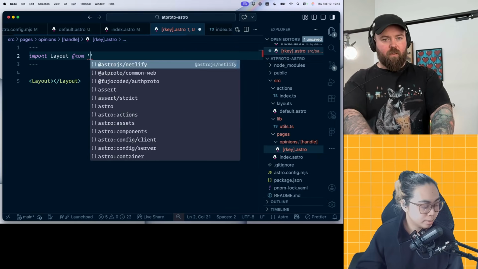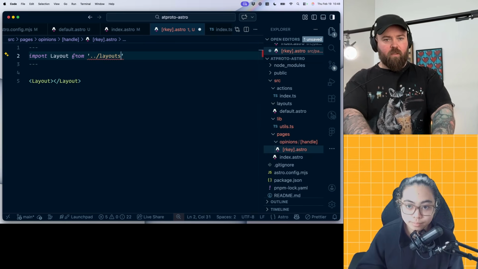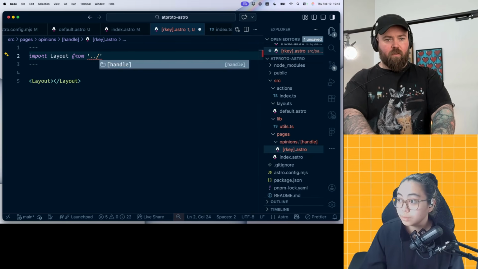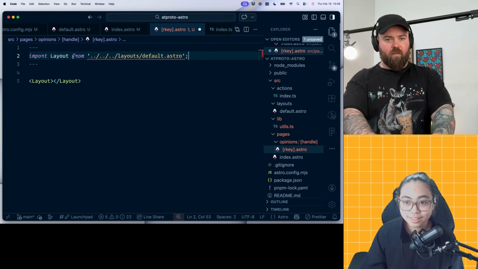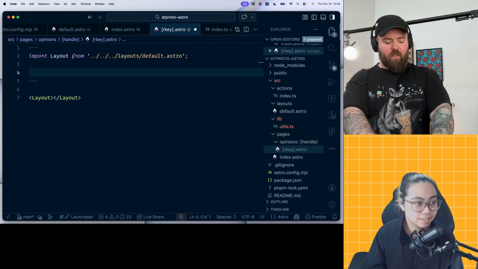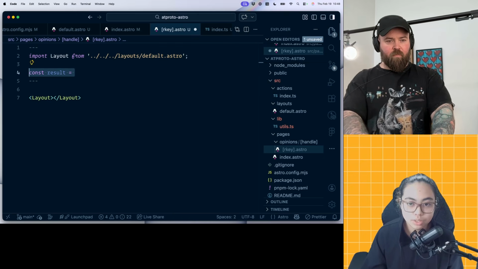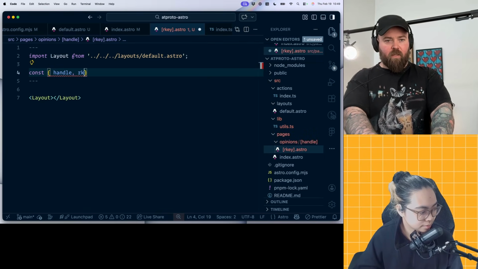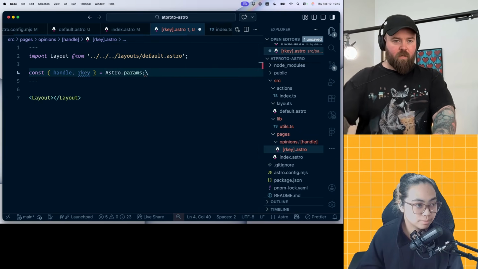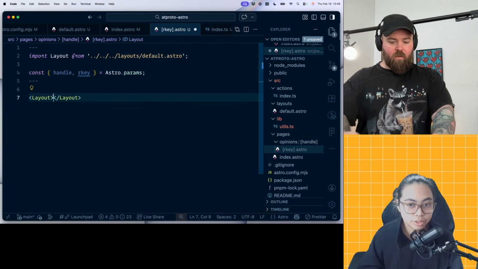Import layout from layouts. Okay. Am I doing that wrong? Come on, bud. Oh, we do not have time. We're deep. Layouts default. And you want the result is where does that live? Same thing, const. We need to get the handle and R key from Astro params. Right, it's in params. I know that. I absolutely knew that. So yeah, we're getting the handle and the R key equals Astro params. Okay, and then down here, we could just show it off for now.